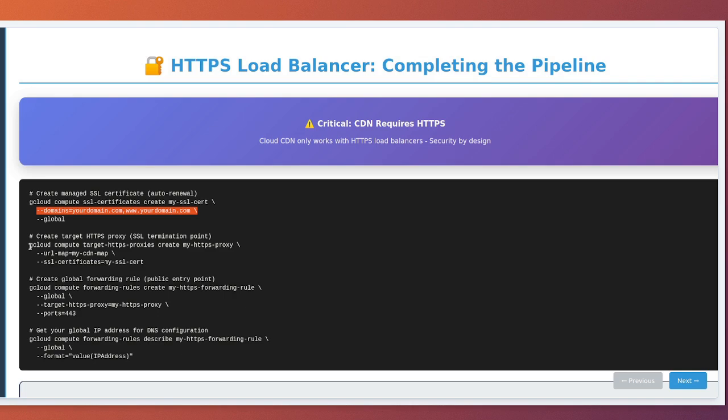Certificate validation happens through DNS records that Google creates automatically. The process can take 10 minutes to several hours depending on your DNS provider's propagation speed. During this time, HTTPS will not work, so plan accordingly for production deployments.